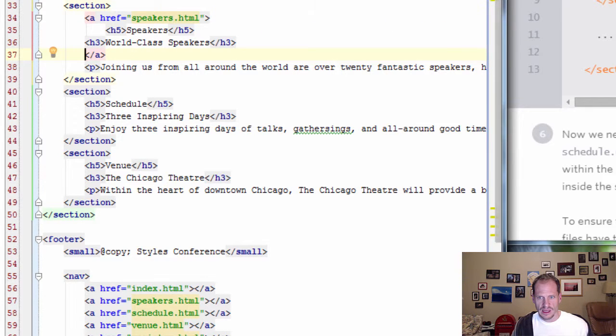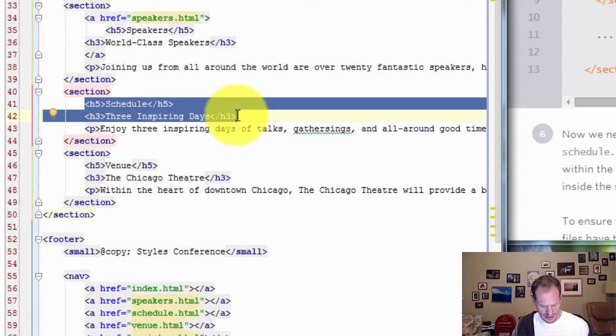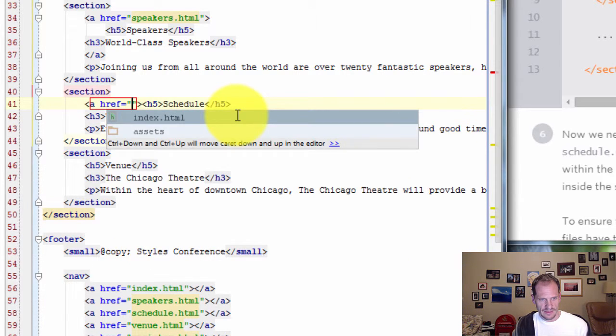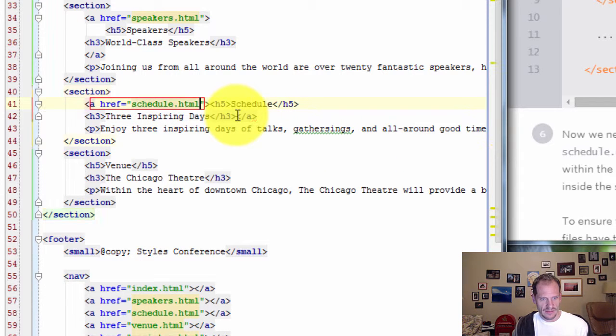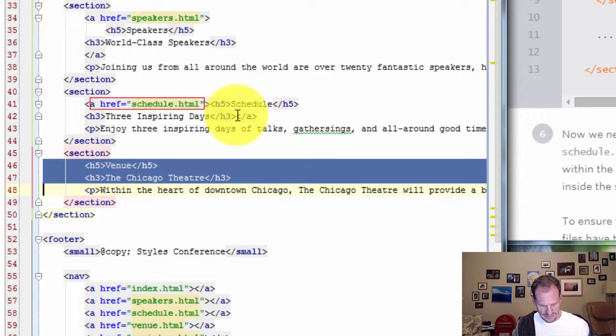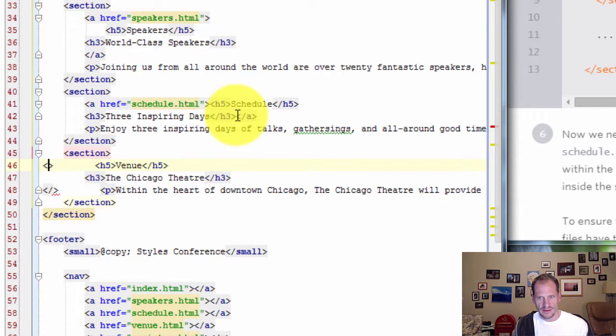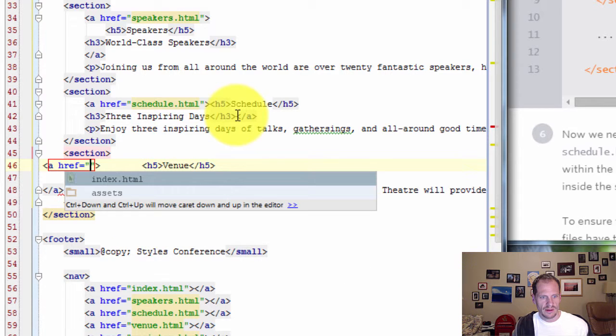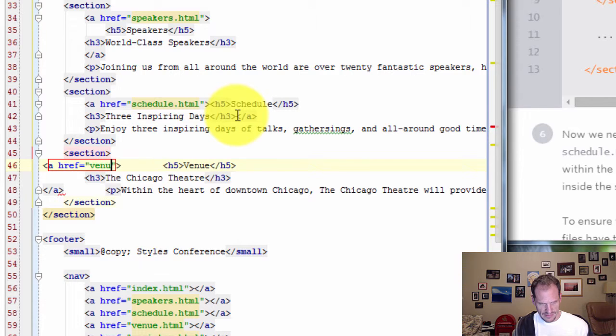And I don't know where the other ones are at. I guess, these will be schedule. Yeah, schedule.html is one of our things. Close enough. I'll reformat it, see what it does. And this one is going to be href. There we go. And what is this? Venue? Venue.